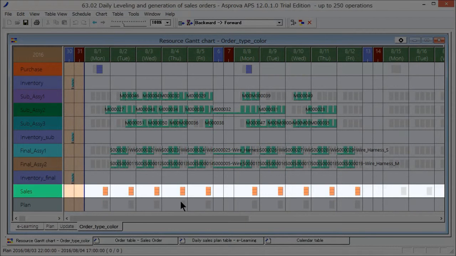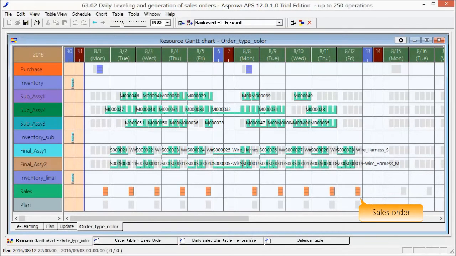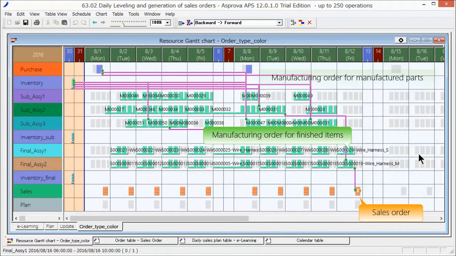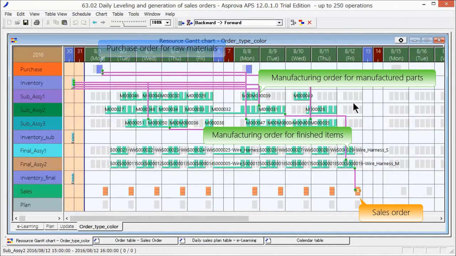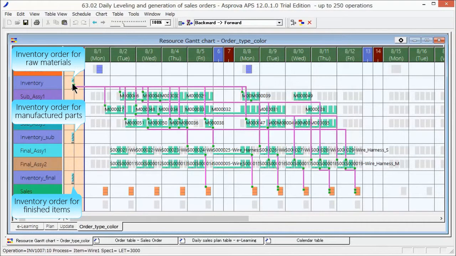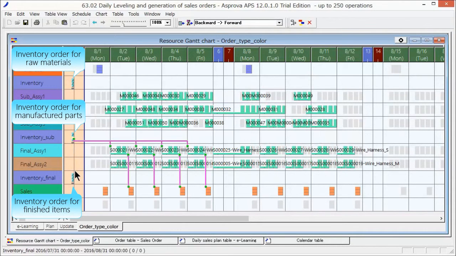The sales orders are assigned on a daily basis from August 1st. Based on the sales order items and quantities, manufacturing orders for the required finished items and manufactured parts and purchase orders for raw materials are automatically replenished. There are operations that are assigned before the scheduling basis time. These are the inventory orders for raw materials, manufactured parts, and finished items. Inventory order can reflect the inventory information at the time of scheduling.